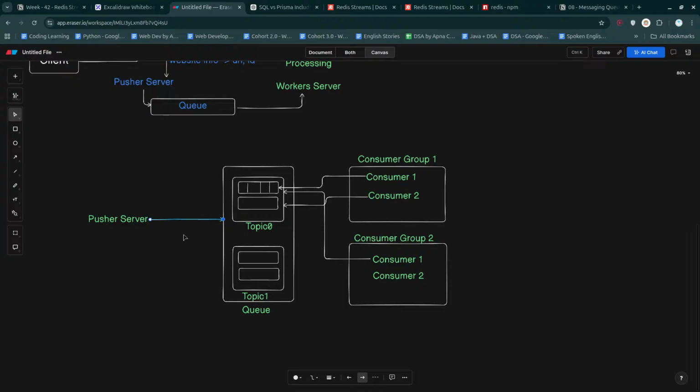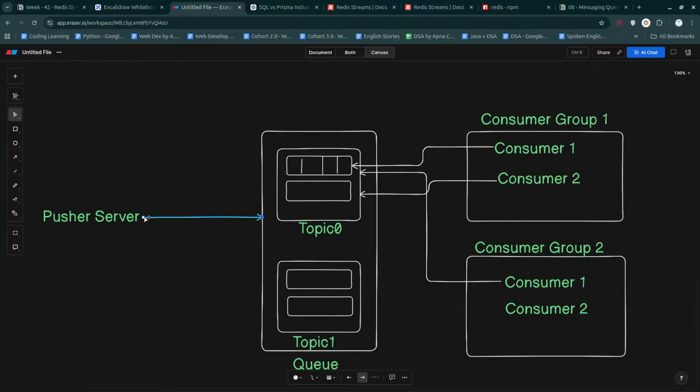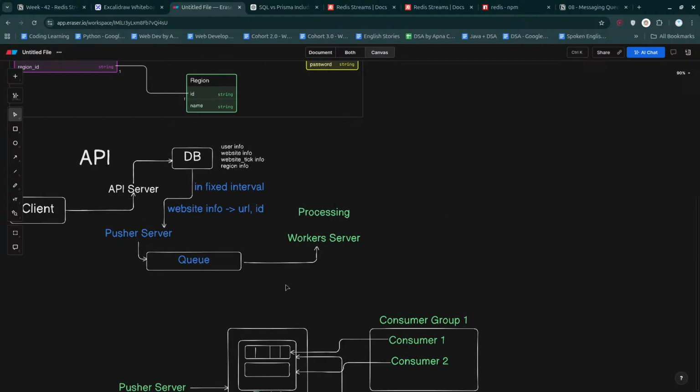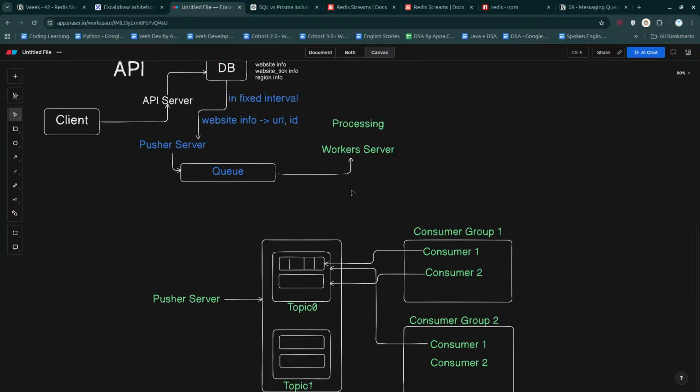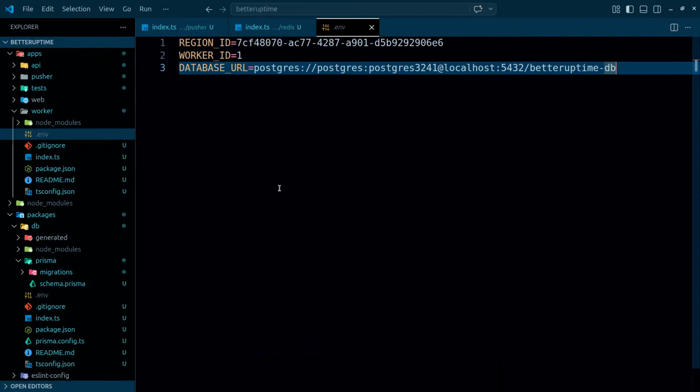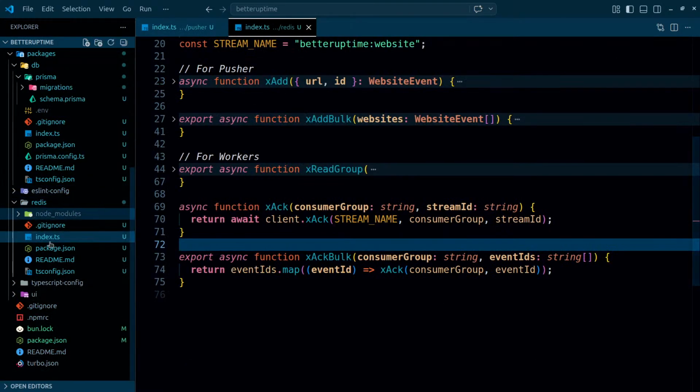Just a sec, let me delete this, it's quite big, so let me keep it here. So this is what the overall architecture looks like. Never mind, let's continue with this. Ultimately worker servers will have a lot of consumers the way we have here. For that we will have to create consumer groups, and hence we are going to be creating consumer groups right now.